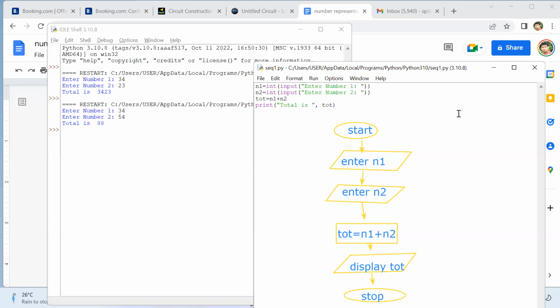Earlier it was given just string addition, which is called concatenation. This kind of addition is called concatenation. That is like a chain. It's like a chain: 34, then 23. This addition is called concatenation. It uses plus, but strings will be concatenated.